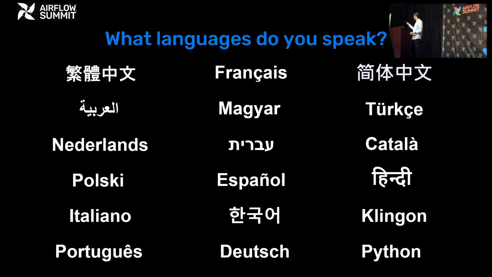So there are a lot of languages here. How many of you speak two of these languages? At least two. At least three. Four. Okay, so we made it up to four.